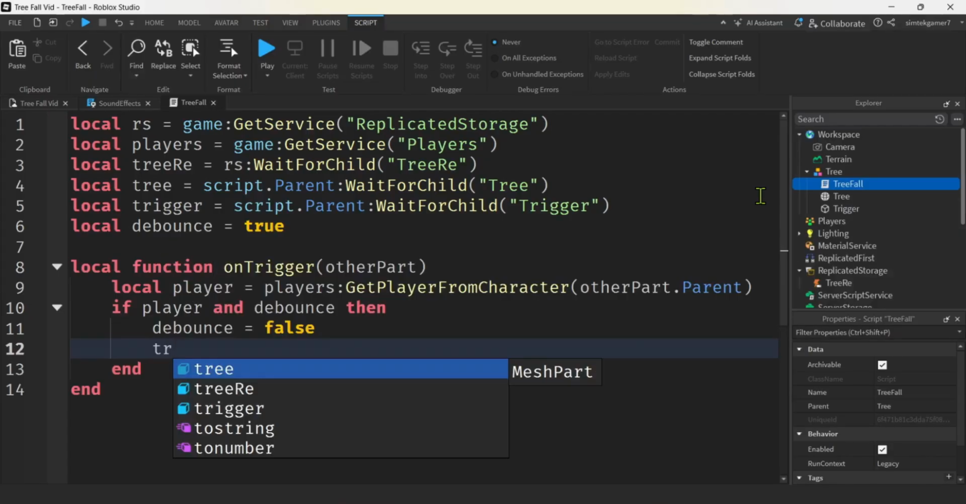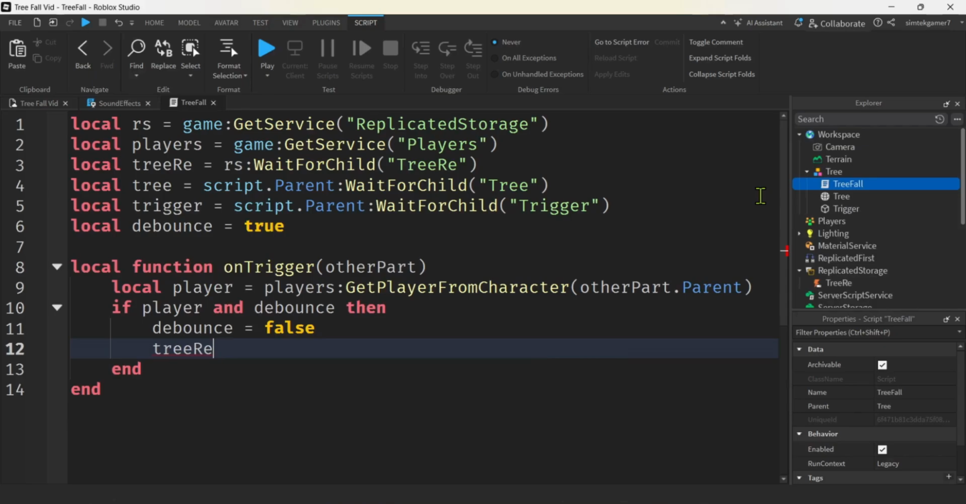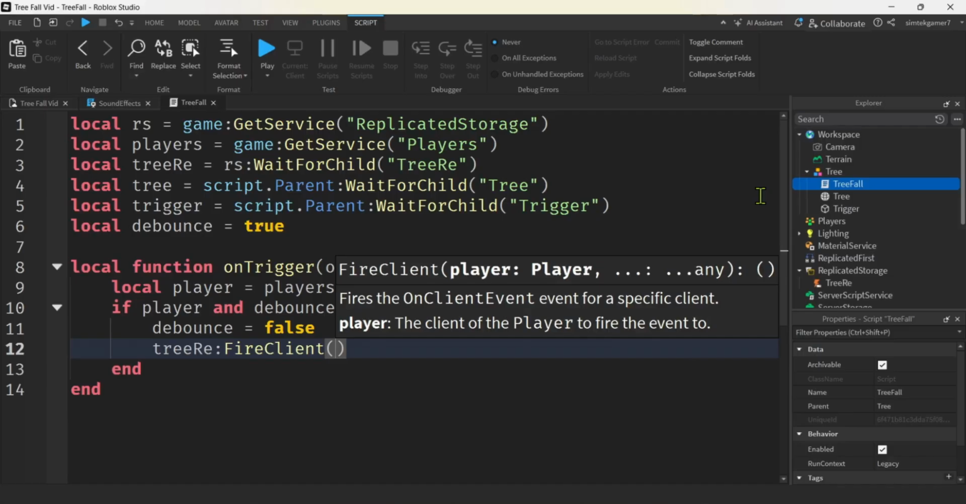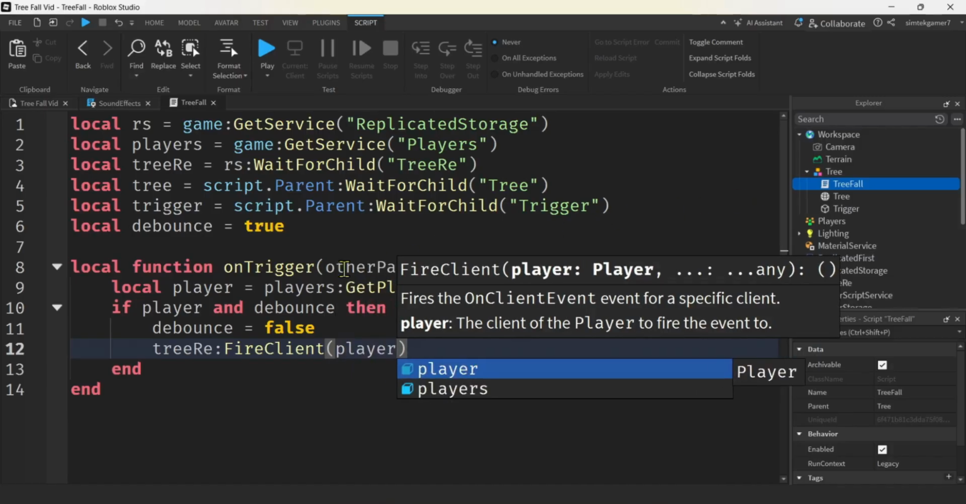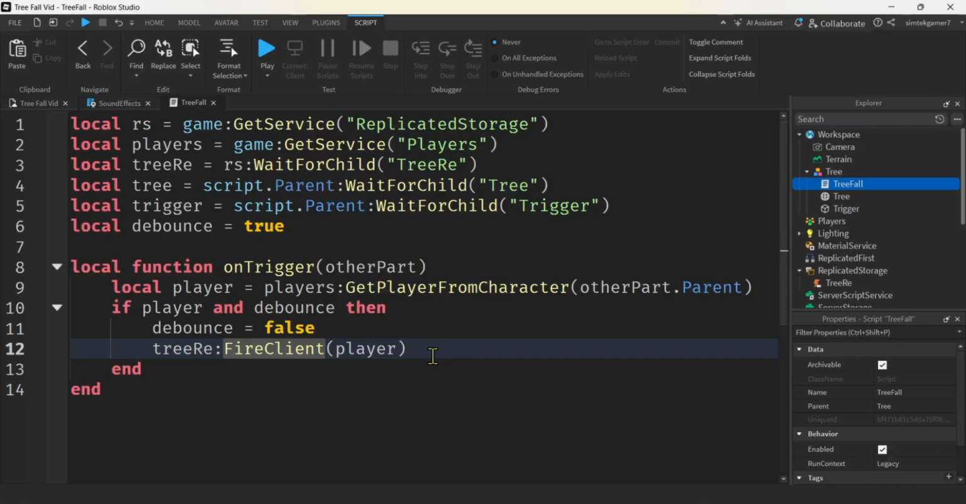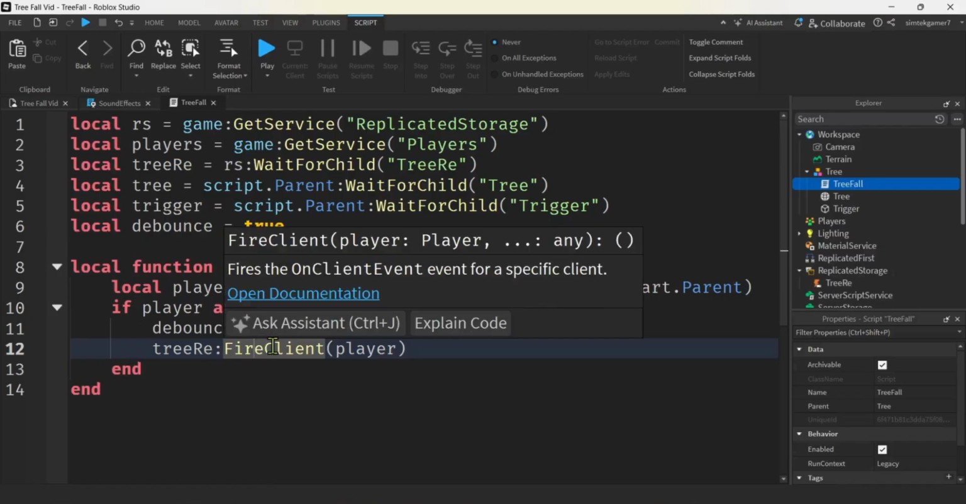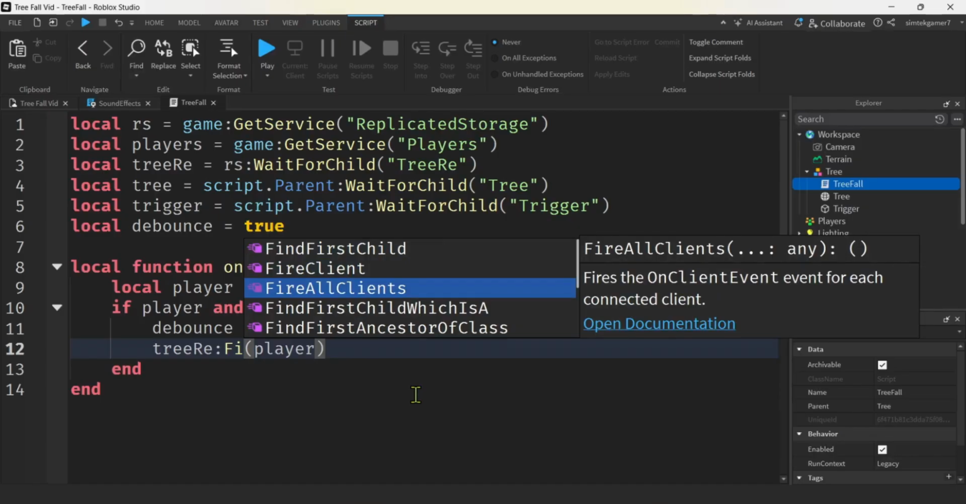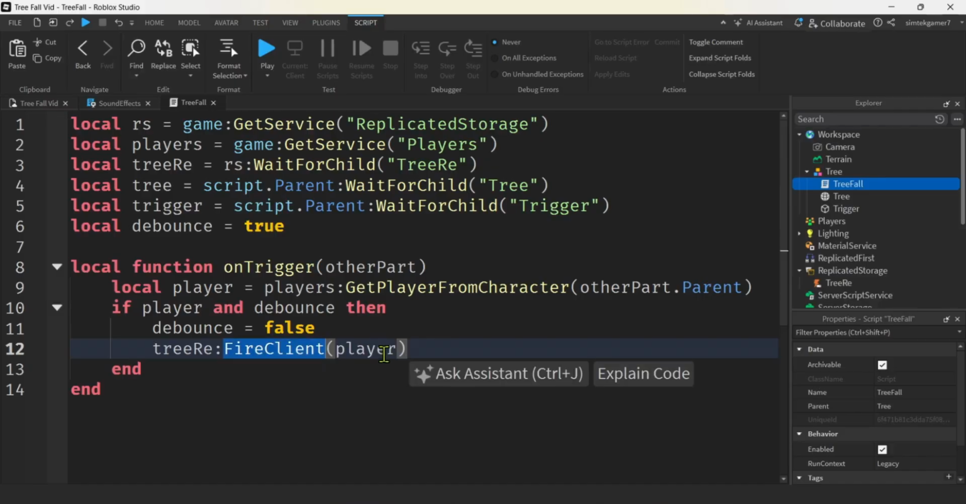And then let's fire our tree RE. We'll say fire client, so we're only going to fire it to the player. If you wanted everybody to hear it, there is fire all clients. Here, let's check, because you might want that, right? So fire all clients will play on everybody's computer. But fire client is fine. I'll just do a control Z here. There we go. Fire client.